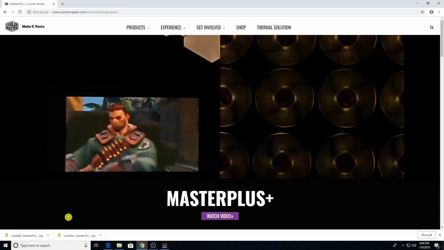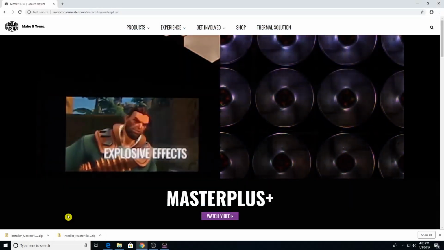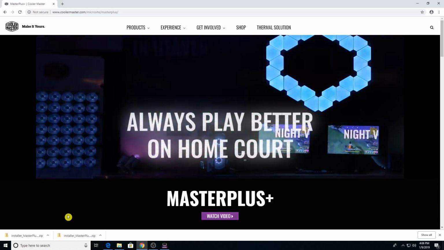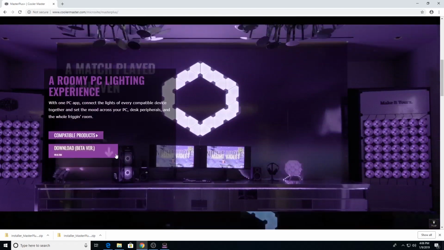So the first thing we need to do is download MasterPlus. So go to coolermaster.com/microsite/MasterPlus. Scroll down and on the left hand side, click the download button. Simple enough.